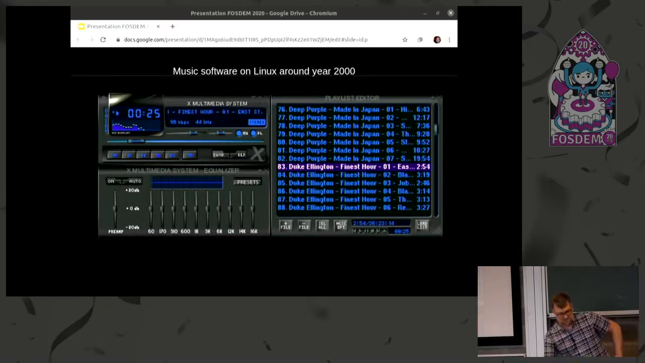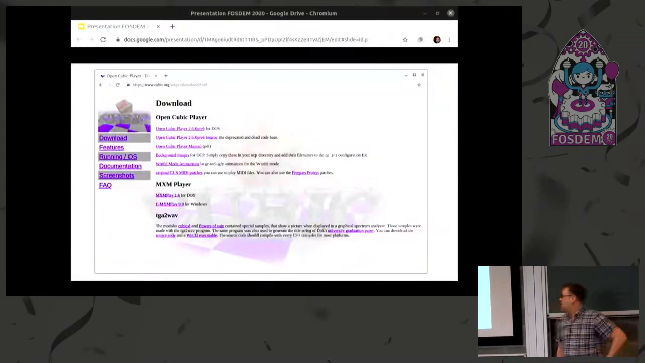So I kept on watching QCubic Player, and one day they had renamed it to OpenCubic Player and released the source. Yes! And if anything is open source, that means that everybody can use it straight off.